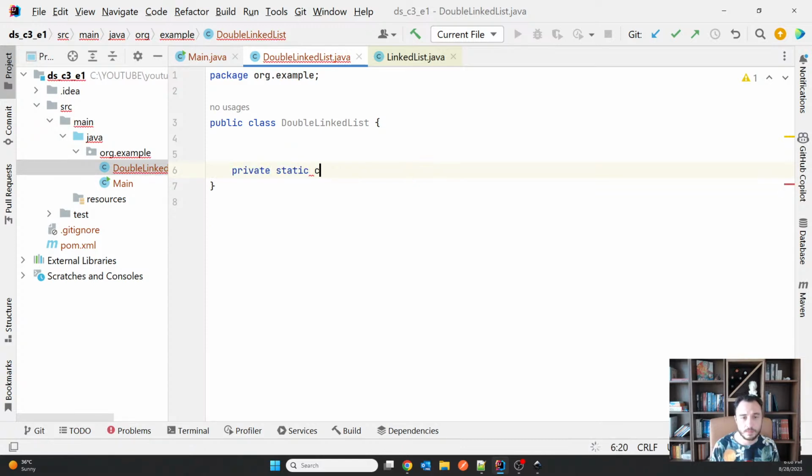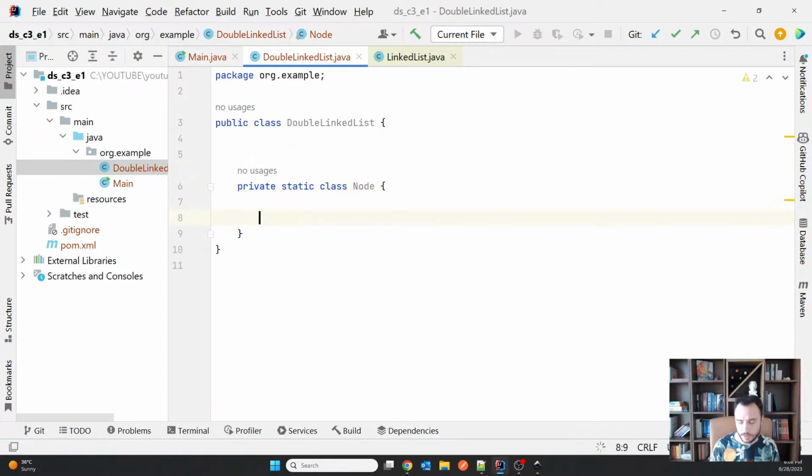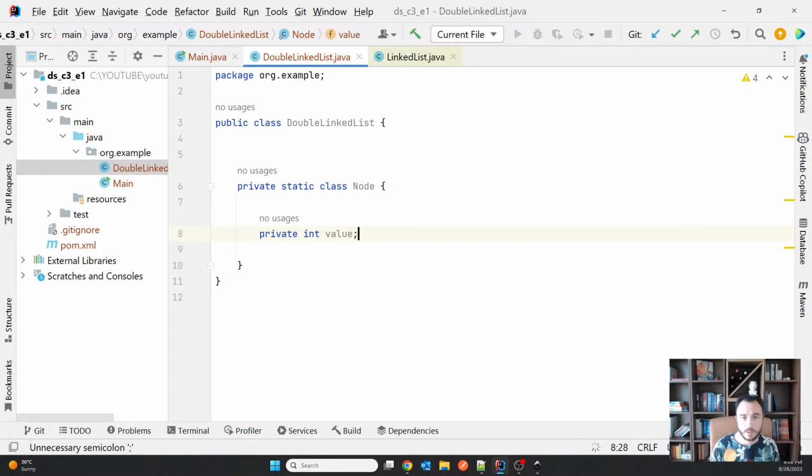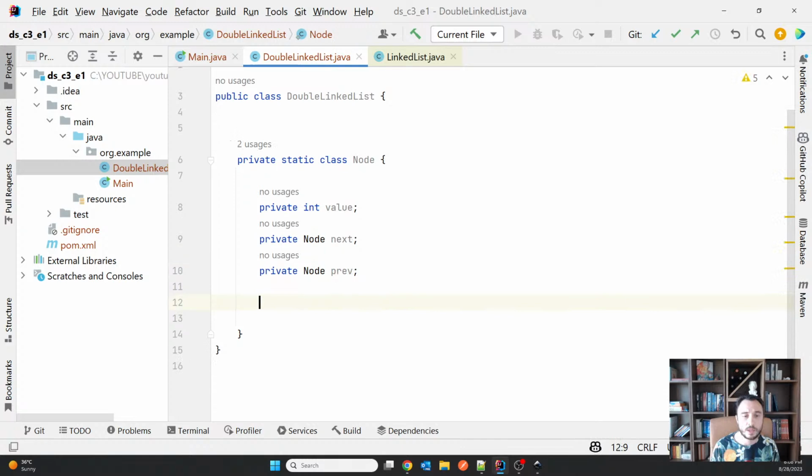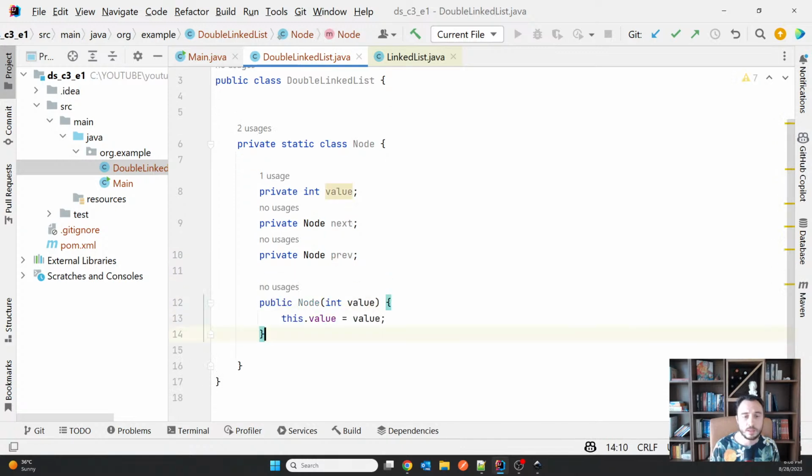And then what I need first is a class Node. To make it simple, I will define the value as an int, but then of course I need to have its next node, and I need to have its previous node as well, and potentially I need a constructor to be able to set the value.